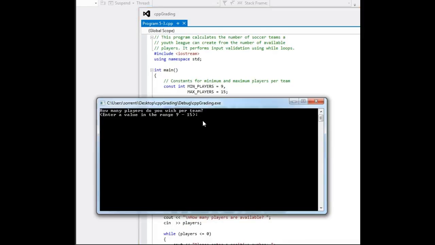If I put something in here like 6, it'll say the team size should be 9 to 15 players. How many do you want? So I'll say 16. The team size should be 9 to 15. How many players do you wish to have? So now I'll say 10.